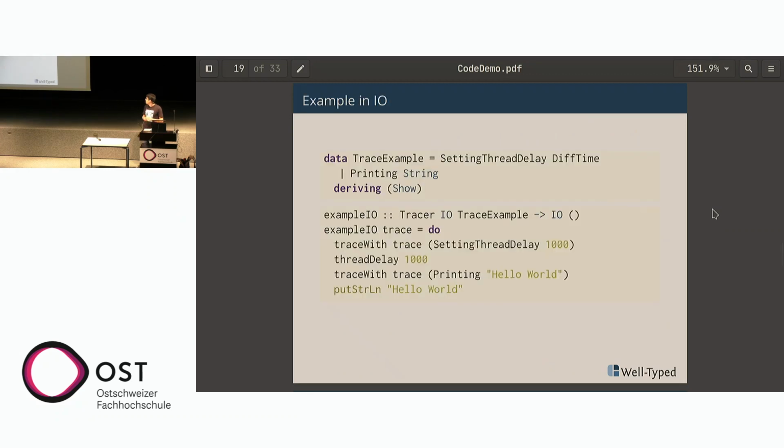Okay, so quick example. We have a trace data type, trace example, and an example code written for I/O. The way we're going to use tracing is we're going to pass the tracer as an argument here, and the program is really simple. We just want to do some thread delay, wait 1,000 microseconds or seconds. I'm not sure, never sure which one it is. And then we just want to print something to the screen, right? And we could do tracing with putStrLn, right? But we're trying to be more civilized and use trace with here.